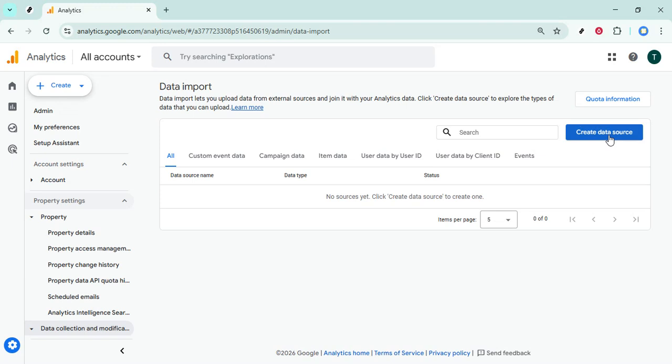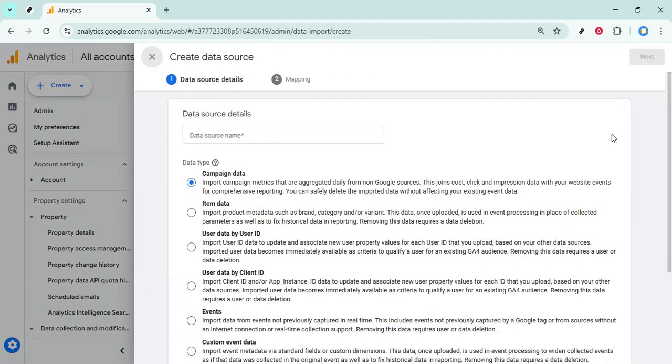Once you're on the data import screen, you'll see a list of existing data sources if you've set any up before. To create a new one, click the Create Data Source button. This starts a short setup flow that defines what kind of data you're bringing in and how GA4 should handle it. Next, you'll be asked to type a data source name.